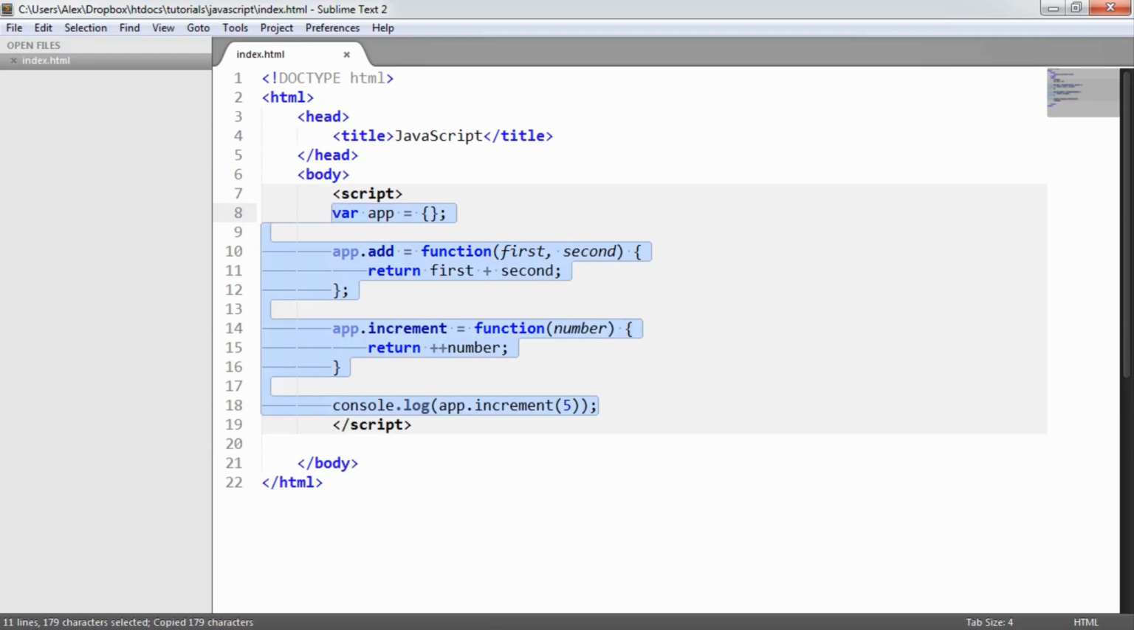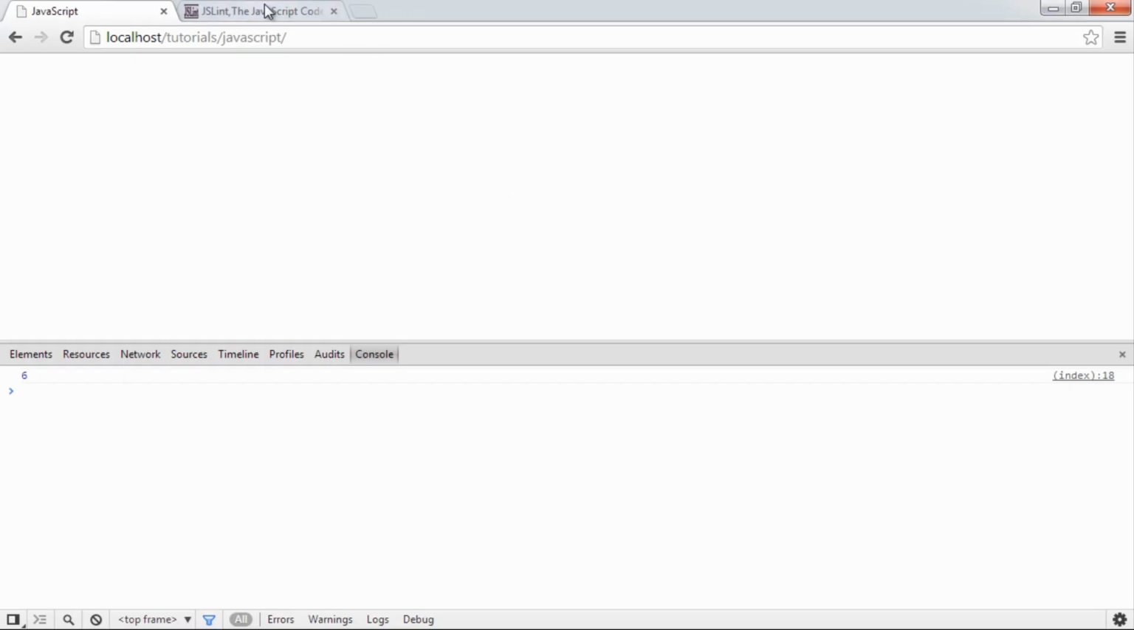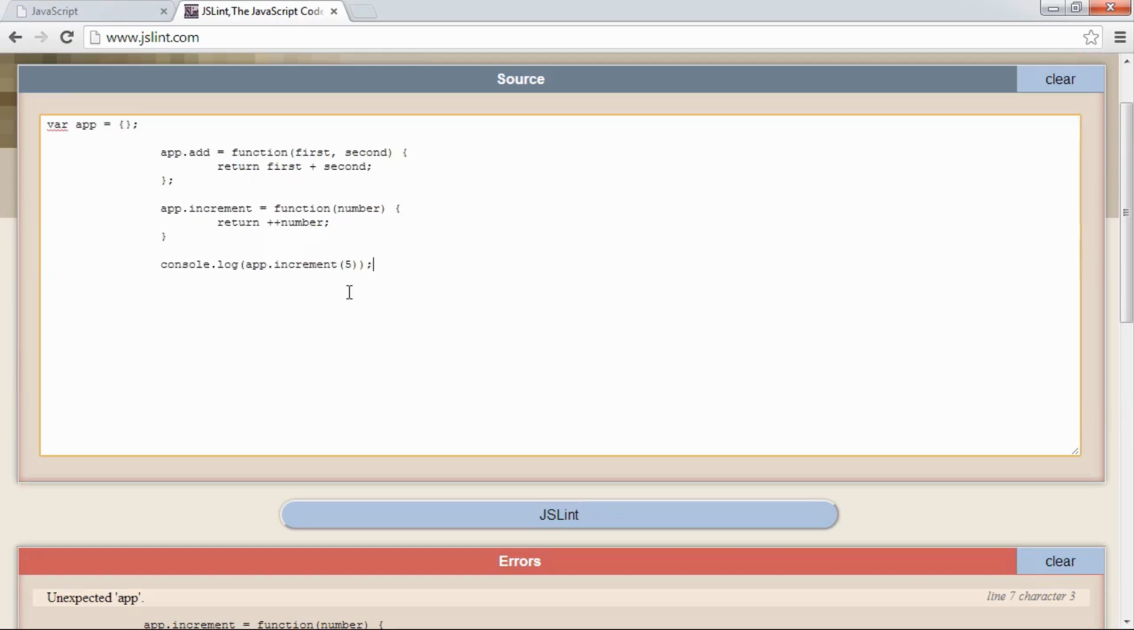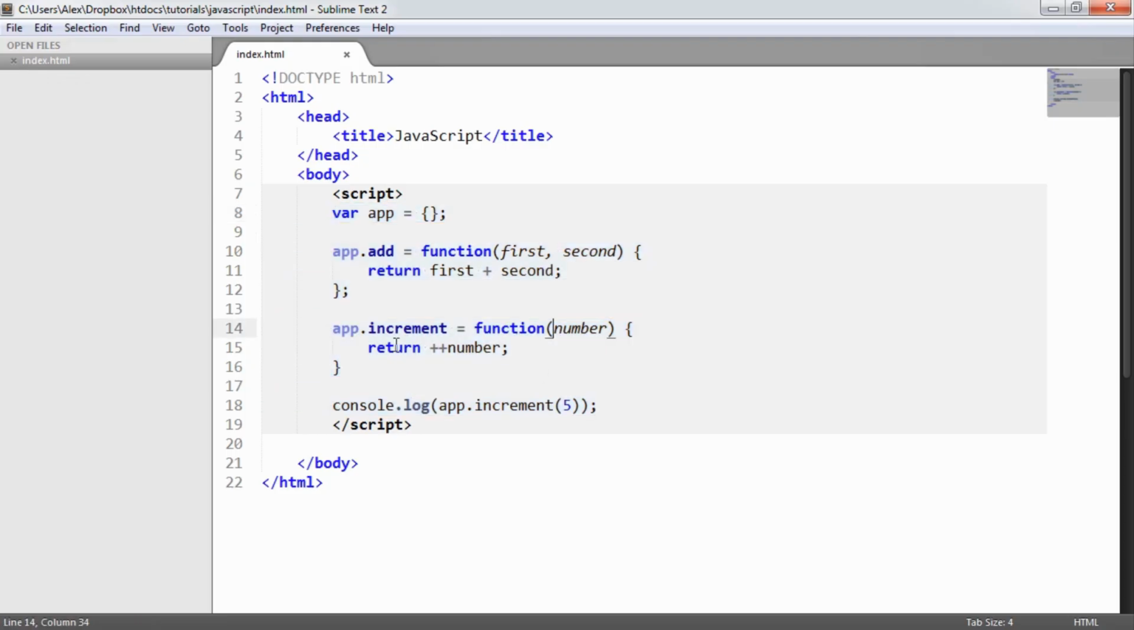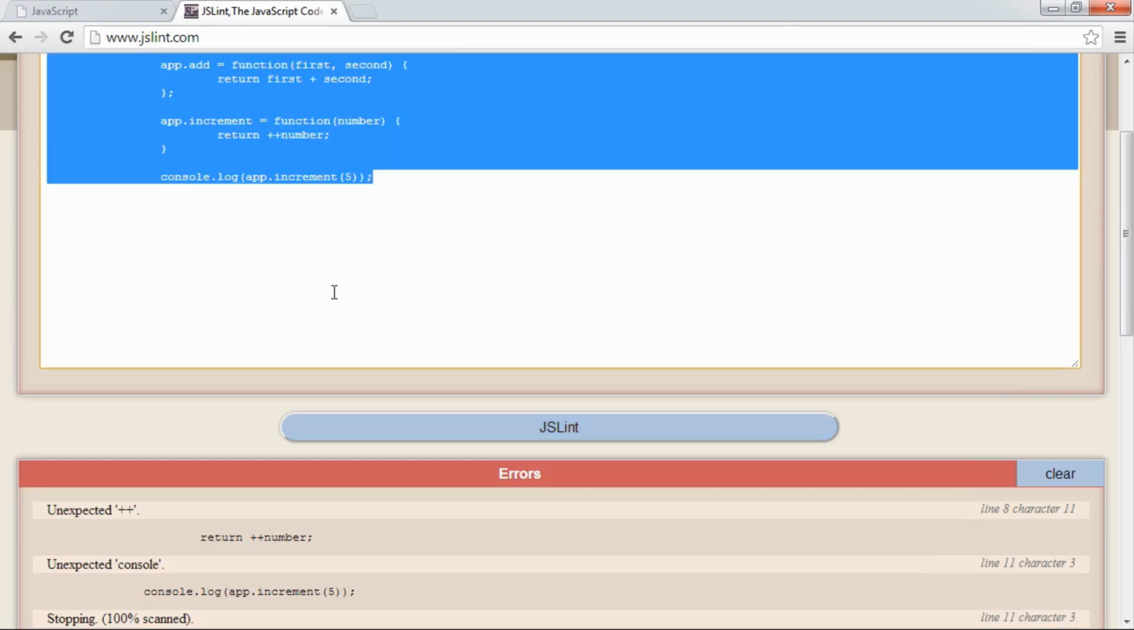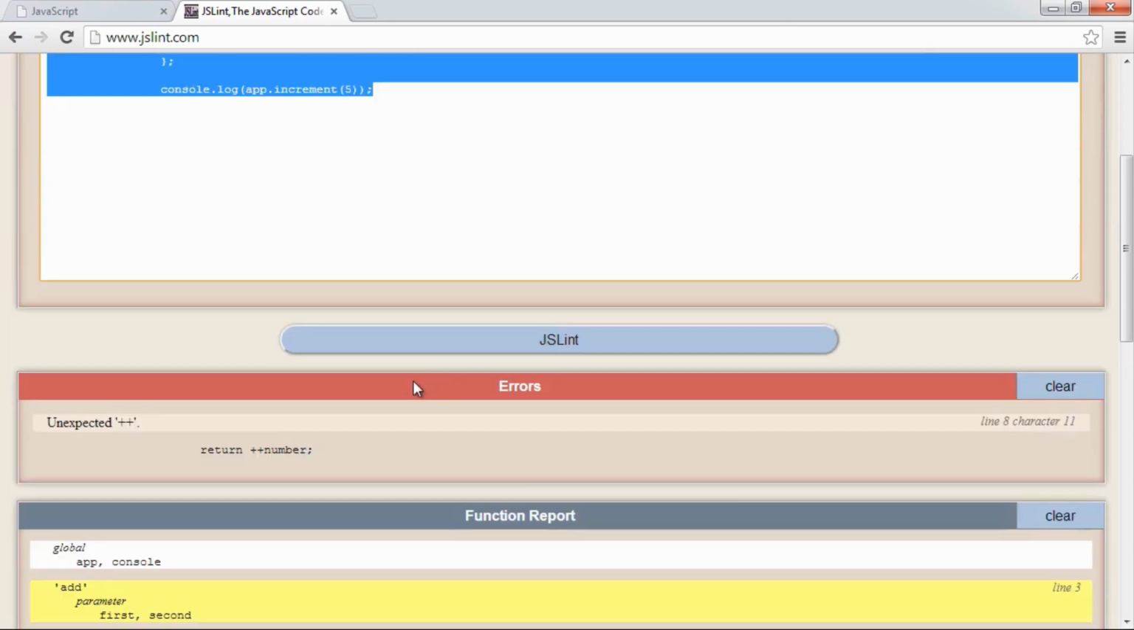So if we correct that mistake, because our code has already scanned 63% through, let's paste this in, hit JSLint, and we get a few more errors here. This one is a little bit odd. We'll talk about this one in just a moment. The unexpected console error here doesn't make too much sense in terms of this working, but again, it's for the same reason, that we need a semicolon at the end of here. So if we copy and paste this, we'll go through the last error here, and then we'll also look at some other errors that we could possibly get.